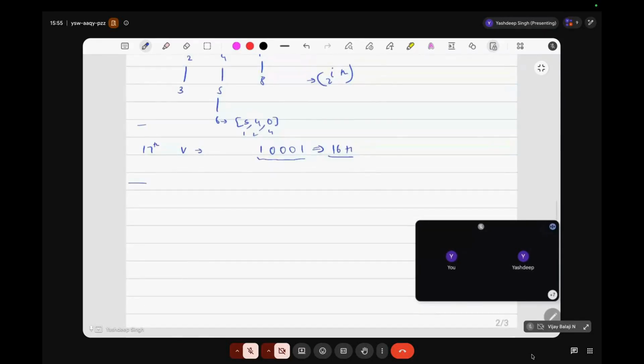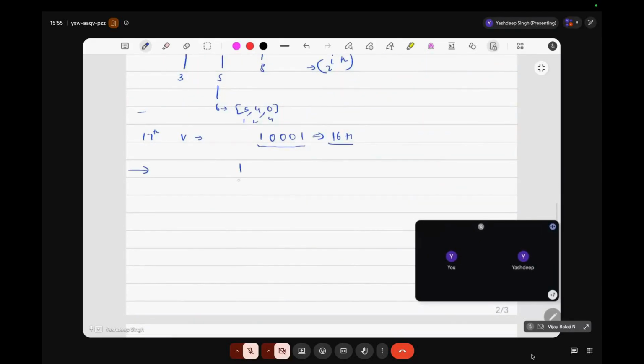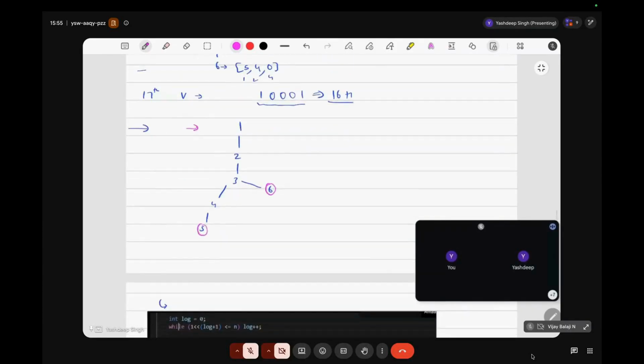First, I will explain why this helps in our problem. So say I have a tree 1, 2, 3, 4, 5, 6. I have this tree and I have to check what is the maximum edge between 5 and 6. So first I will find the least common ancestor of 5 and 6, which is 3 in this case. Then my maximum edge would simply be the maximum of the maximum edge between 3 and 5 and the maximum edge between 3 and 6.